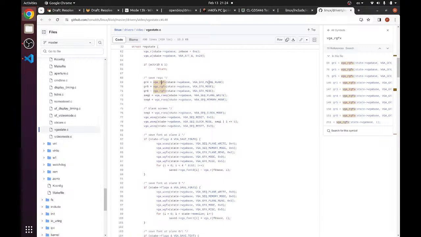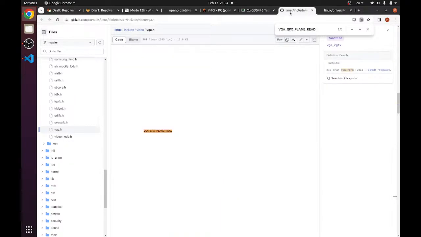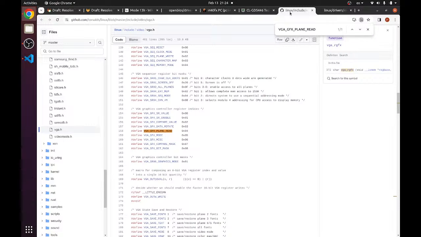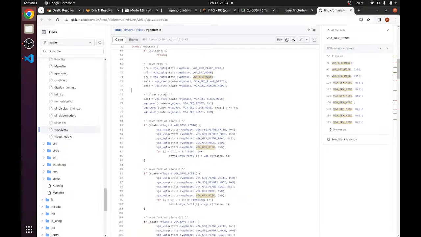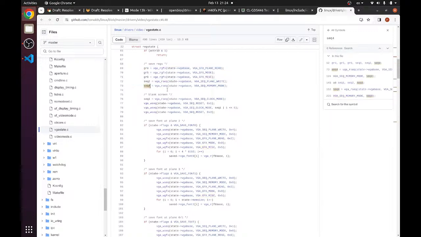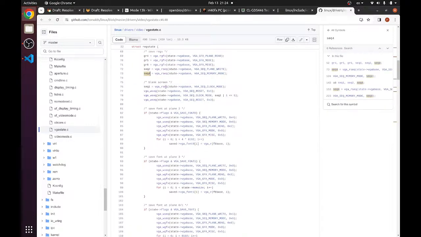Plane read. What is this? Oh, okay, so that's one of the indices in the graphics controller. So we're checking the plane read, checking the mode, checking the MISC. So we're just going to read all these guys. So we read a bunch of registers. Okay, fine. We only are interested in saving 5 register values? Okay. We blank the screen.